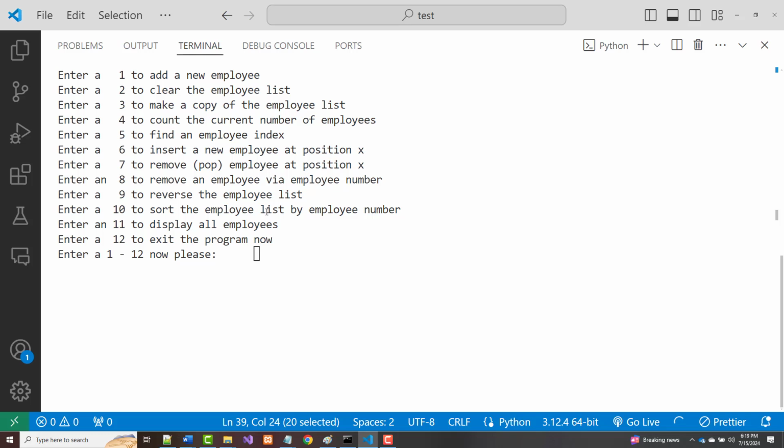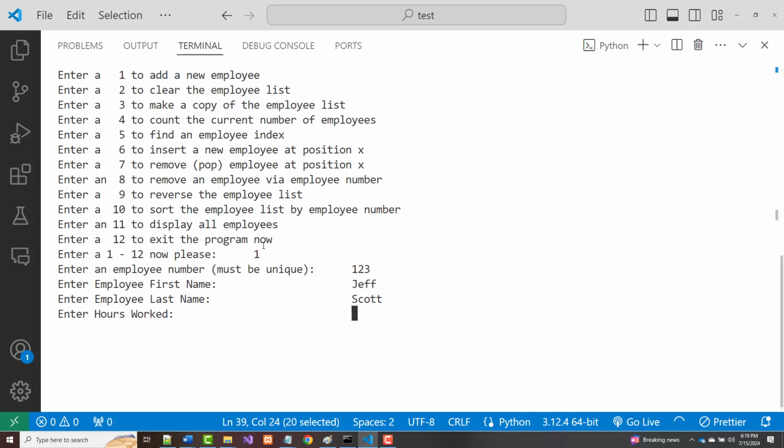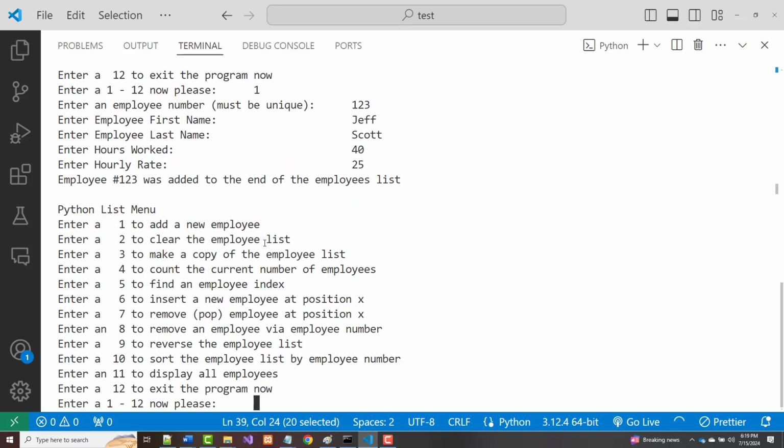So number 1, add a new employee. So let's try that. I'm going to add myself. I'll be number 123, me. And I worked 40 hours and I make $25 an hour, which should give me 1,000. Now, all it says there is employee 123 was added to the end of the employees list. Okay, probably I should have gone in here then and cleared again, but I didn't, and it's okay.